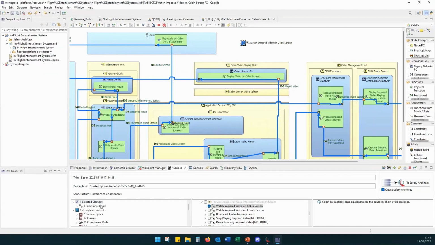The scope is computed, and we have the result of the scope. It indicates that I selected only one item, the functional chain, and the scope identifies that 153 items are needed to be sure that you will not forget information to conduct your safety analysis on the item we selected. So in this case, the functional chain.